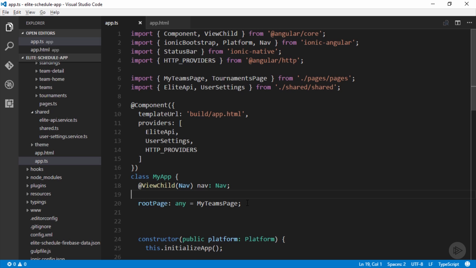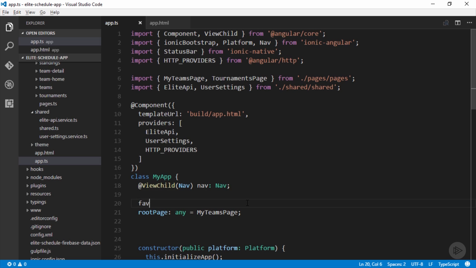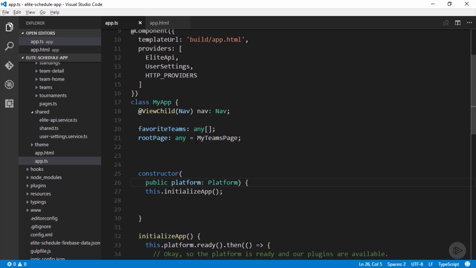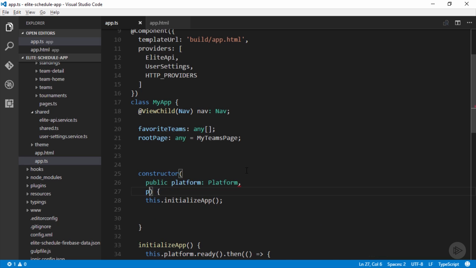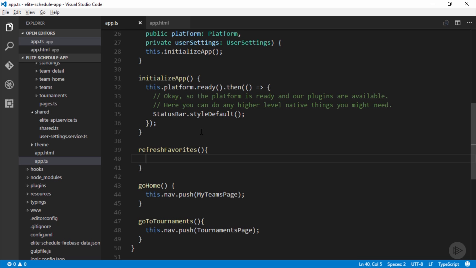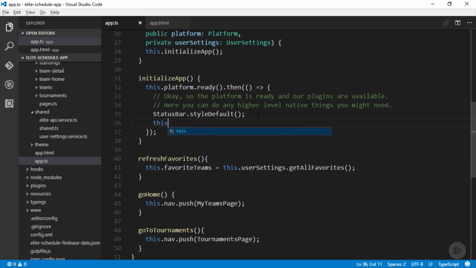Here I am on the app.ts, and we're going to add a property for favorite teams. And this is just going to be a regular array. The next thing I want to do is make sure that the user settings is injected into the constructor. Then I'm going to add a method called refresh favorites. And in it, we're simply going to say this.favorites equals user settings get all favorites. And when the app first starts up, we want to invoke this method.